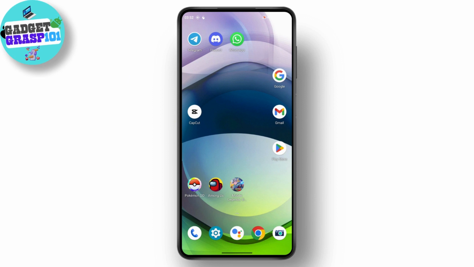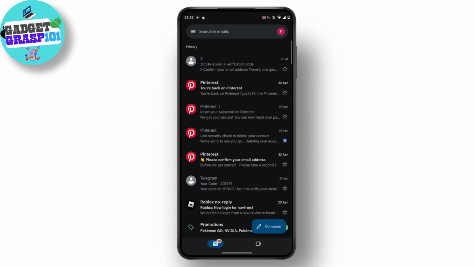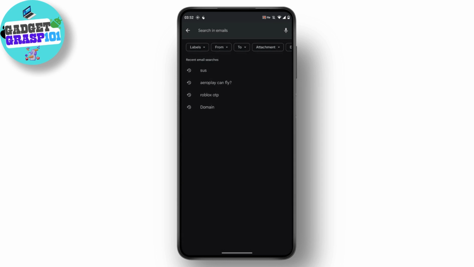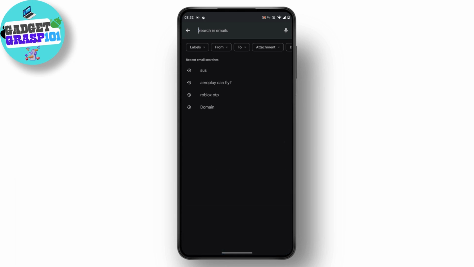So let's get started. If you want to clear your Gmail search history, just open up your Gmail application. After opening it, tap on the search bar on the top, and after tapping on that you can check all your search history. Now, if you want to delete your search history, just come back.